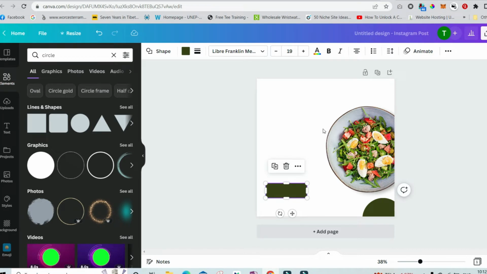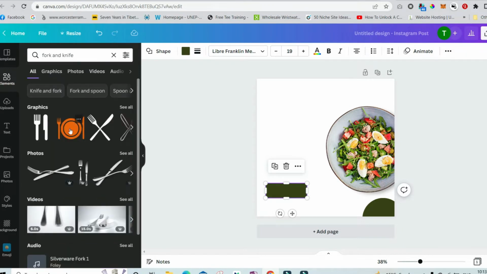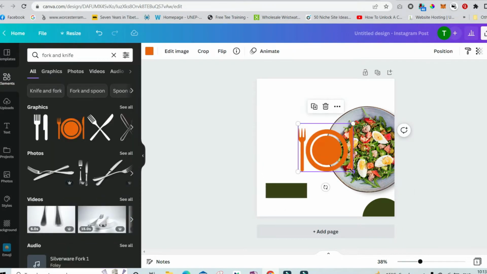Usually you would have your own logo, but since we don't have a logo for this, I'll search for a fork and a knife. Let's assume that this is the logo for the restaurant. I'll decrease its size also. We would also need the website and the call button, because usually you need to have the call to action. So for that they are necessary.